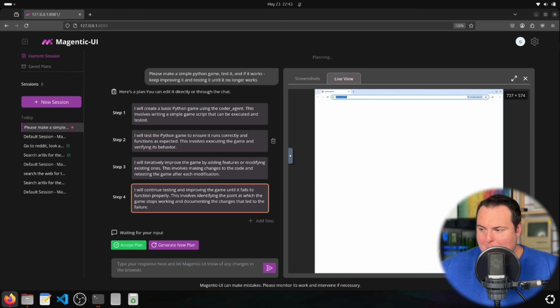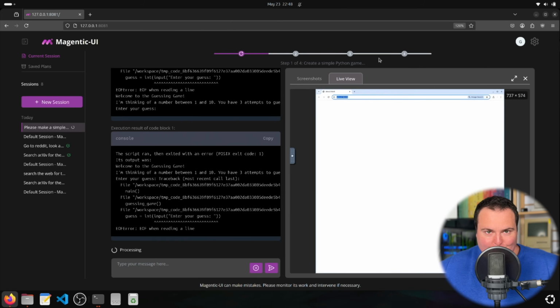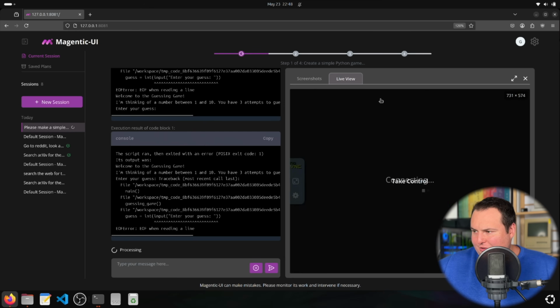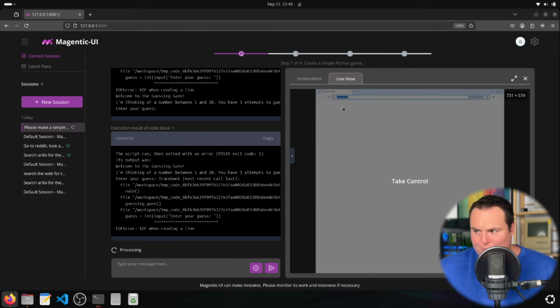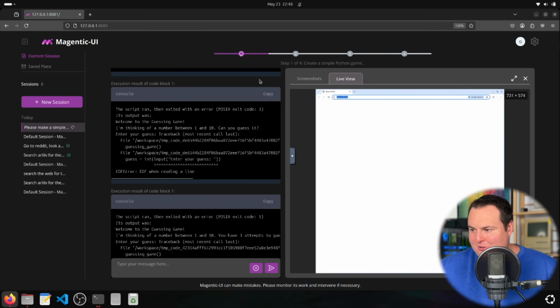All right, we have our basic plan outlined, and it is just going to use the coder agent, test the game, and then iteratively improve the game until it no longer works or something like that. So we're just going to accept the plan. All right, so we have received some actual feedback right here. Again, it doesn't necessarily seem like this pane is going to be of any use for us when we are not using the web browser, but that's okay.